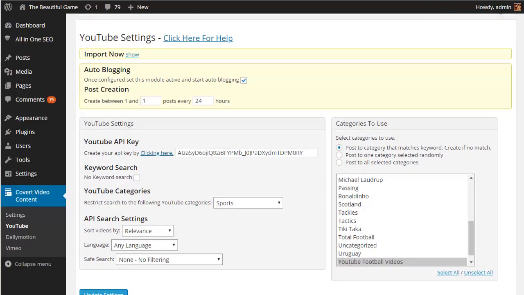Okay, so let's have a run through the settings available on YouTube as an example of what you can do. First up, the tick box at the top here is very important, as the auto blogging feature won't be live until you tick this and update the settings. Next, you can decide how many posts you want created for you each hour, day, week, or whatever time period you choose based on a number of hours.